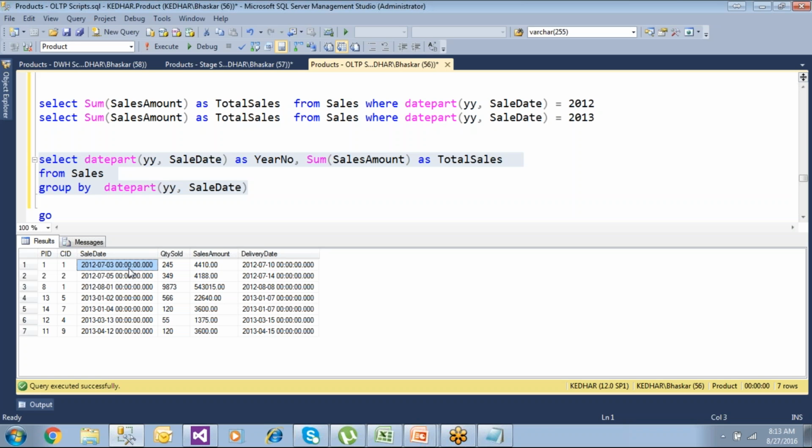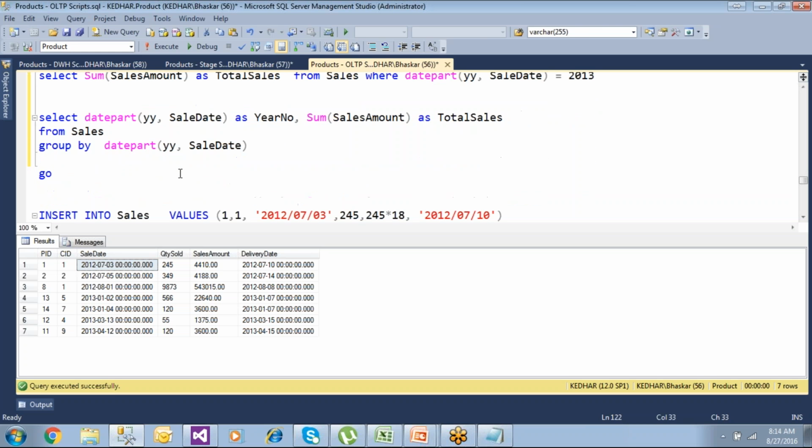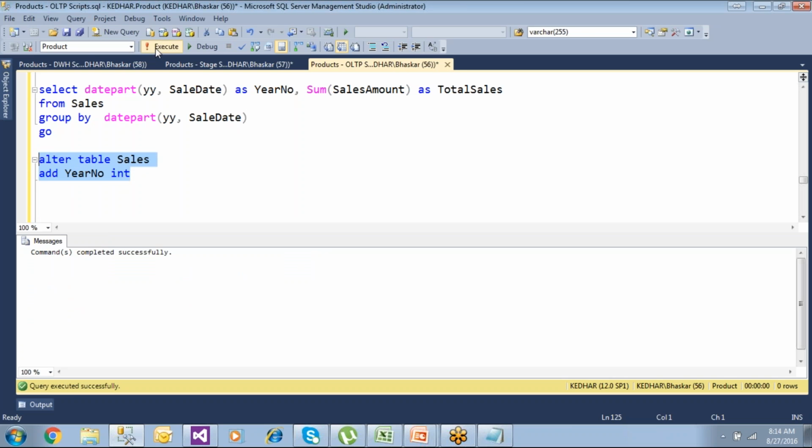So what can we do? If I wanted to improve the speed on this, I do one small alteration here. What am I going to do? The alteration in the OLTP table. Let us see. Alter table, and the table name is sales, add column year number, say integer. And I'm adding one more column here, year number.